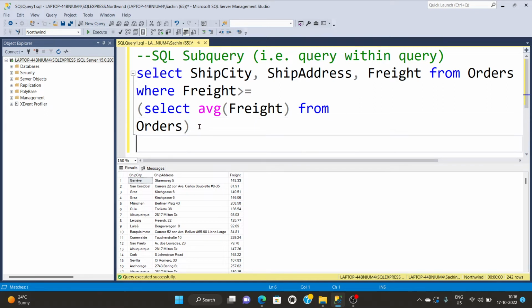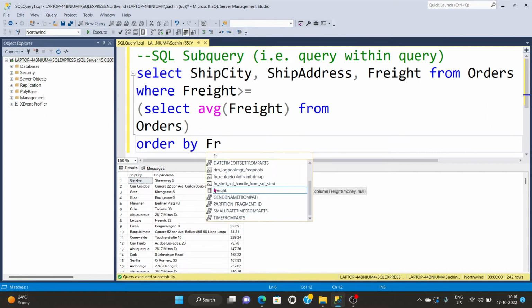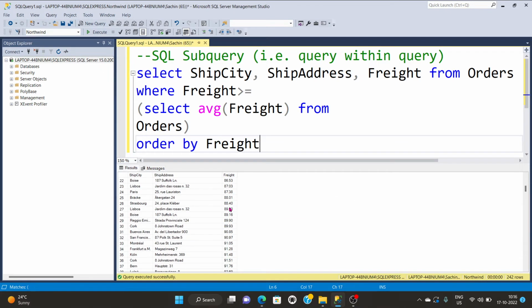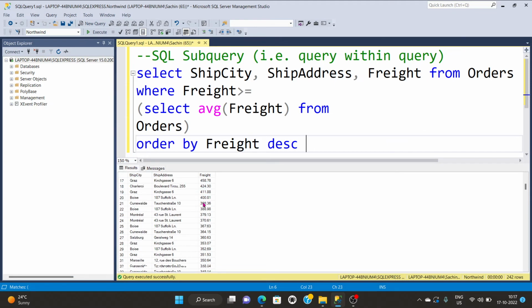Suppose you want to sort in order, then you can add order by freight and run this query. So you will see your values will be greater than the average value, and also in increasing order. If you want decreasing order, you just add DESC, and then you will have decreasing order of your subquery. This is how we can write the subquery.